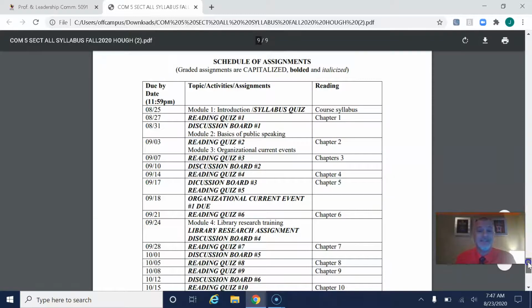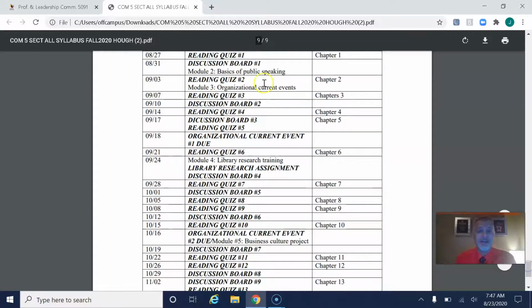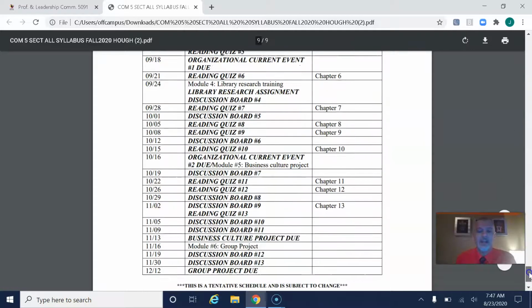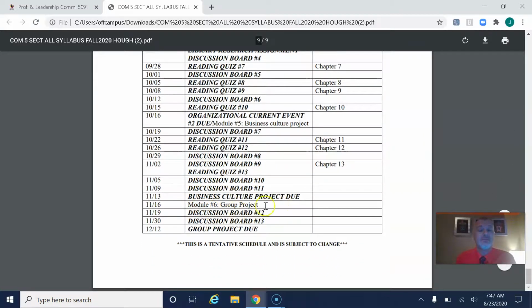And that's basically the syllabus in a nutshell. You'll notice here that we alternate between different readings, discussions, and modules, which will have some mini lectures as well. In September, you'll have your first organizational current event. You will get to your second organizational current event in October. Then in November, you're going to have your business culture project due, and then the group project due in December.